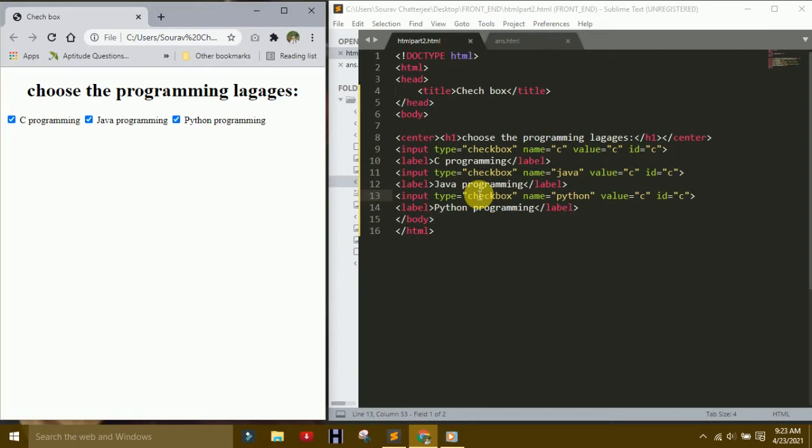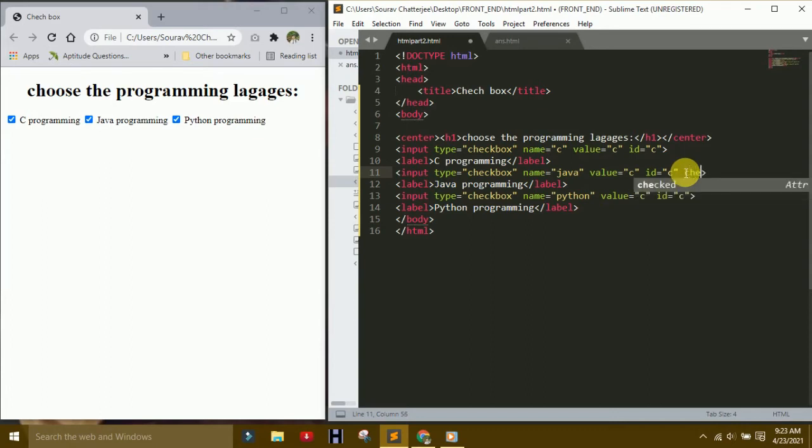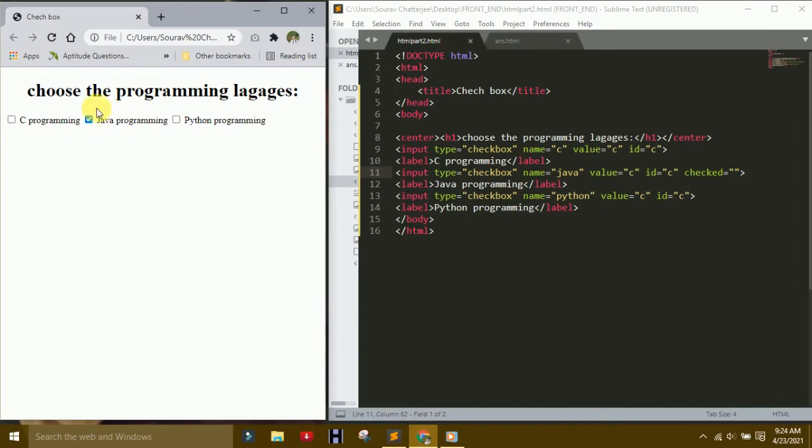So if you want any of the languages to be compulsory, how to make it? Choose any of the languages. I use Java here and use it. Name it checked. What is checked? Checked is used so that it is compulsory. You saw that I did not select any item, but it is already checked. So it is the use of checkbox.